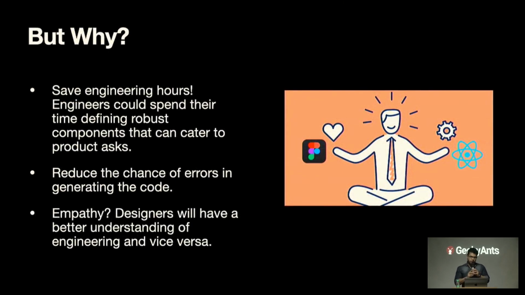But let me ask a question. Why should I actually be doing it? Is there any return on investment of doing this? Well, there is. The biggest one being you will be able to save engineering hours, because front-end engineers would be able to focus their meaningful bandwidth on building scalable components that could cater to different product tasks. Instead of the regular workflow of composing components, which we're used to, we would be able to work on architecting them in the right way, in a scalable fashion. And of course, this will also reduce the chance of errors.